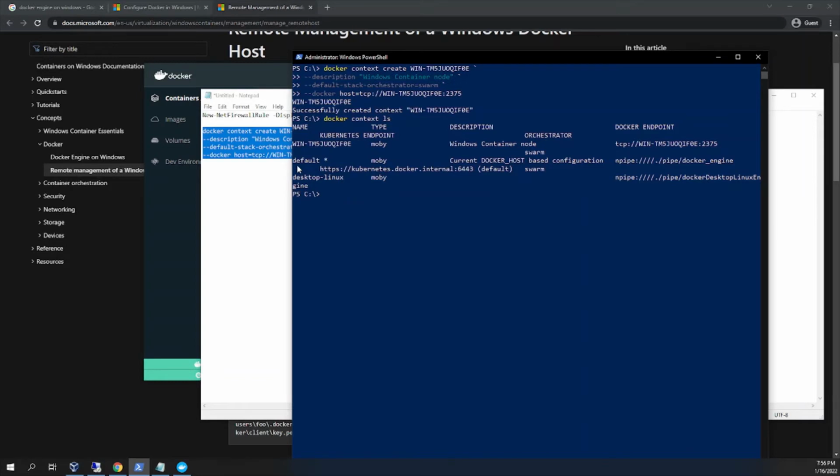and there you go. We are currently using the default context. Because of this star mark, I can tell you that the current context is default, and there's a new context. Okay, so win-tm5, this is our virtual machine, and as you can see, the container node is Windows container node, and the Docker endpoint, as you can see, is not npipe. The Docker endpoint is TCP port 2375 for my virtual machine. Perfect.